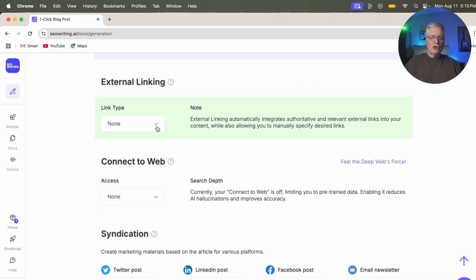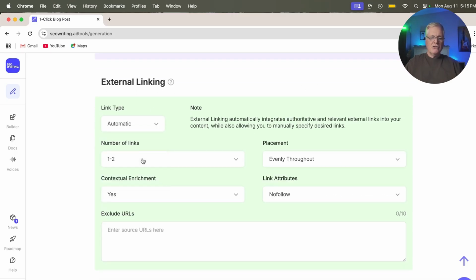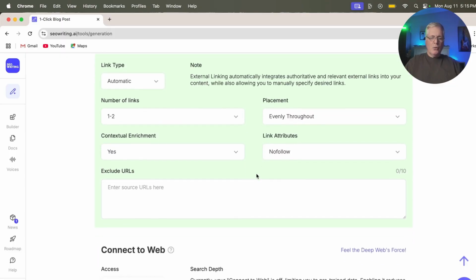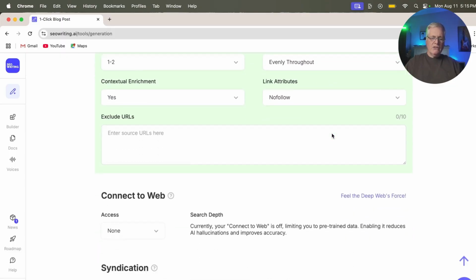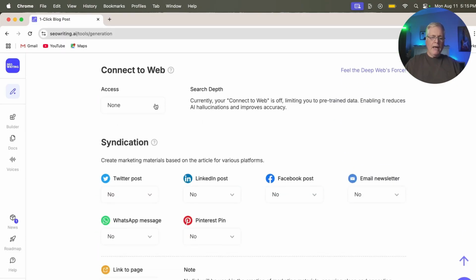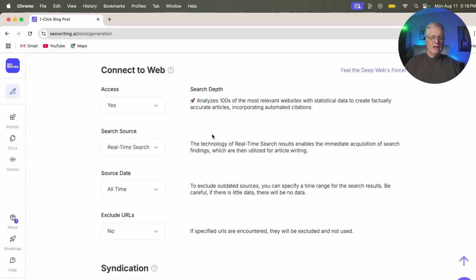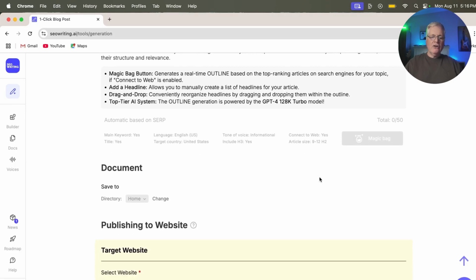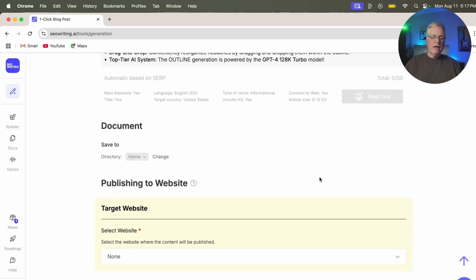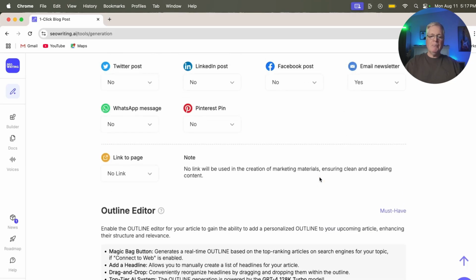External linking, sure, I want to have some automatic external links. I'll just go with the 1 to 2 links. Now connect to web. What I'm going to do here is say yes. And then an outline editor, it's going to create the outline based on the other search engine results pages that it looks at. So you don't need to worry about creating the outline. I mean, it's as simple as that.